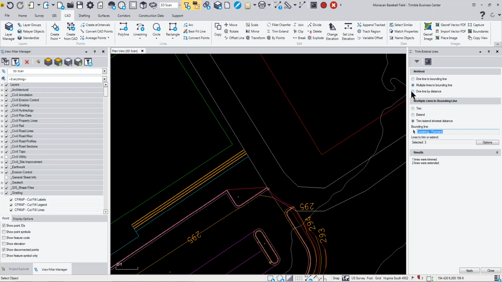Now there's another one here called line by distance, so I can either trim or extend the line based on a horizontal distance. So if I was to put in 25 as a trim option and select a line, it'll trim that line by 25 feet. If I switch it over to extend, it'll extend it 25 feet.